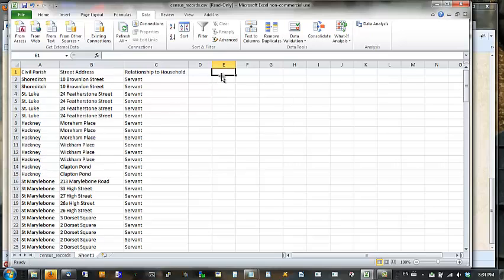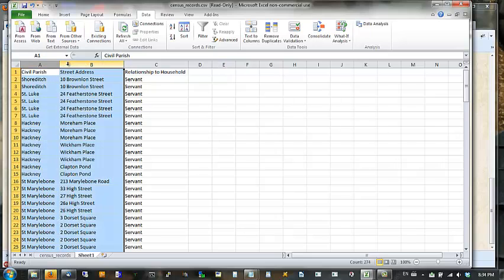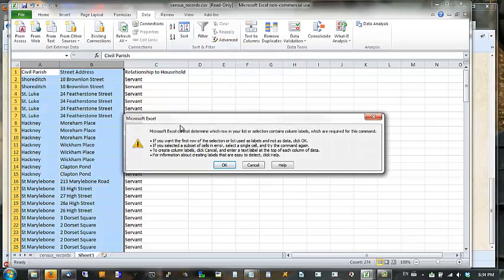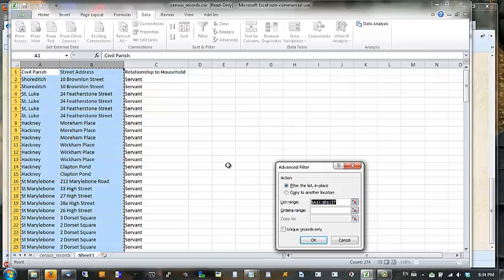The first thing that I'm going to need to do is build a unique list of all of the street addresses. I'm also going to take the civil parish data. So I'm selecting these two columns, and in the data section, and this is again Excel 2010, I'm going to click Advanced Filter. Excel wants to know if the first row is a set of labels, and it is, so I click OK. Now it knows that these are the two lists that I want.